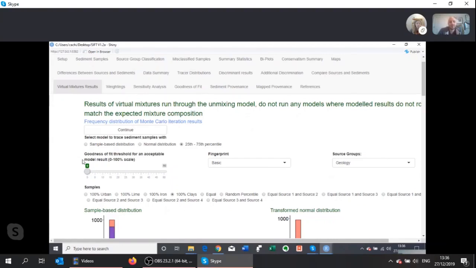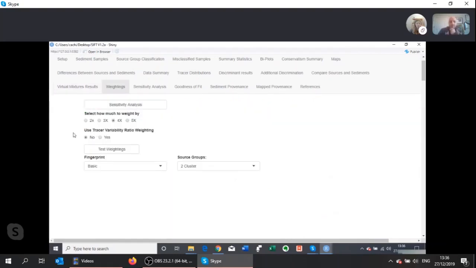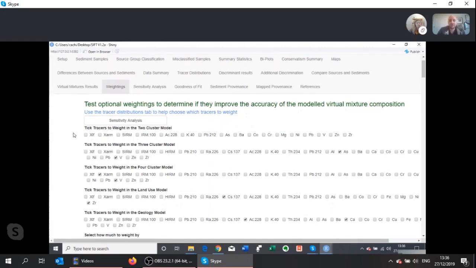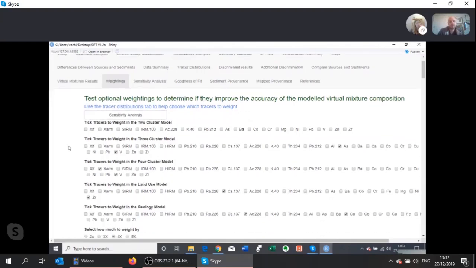Okay, so once we're happy with that, we've looked at all our graphs, and we've decided which models will work and which won't. If you're a bit unsure and think maybe it'll work, maybe it won't, leave it in and run it. We can always delete its results later. So if you click the continue button, we get onto this page here. What this page does is it reruns those virtual mixtures just for that 25th to 75th percentile model we selected.